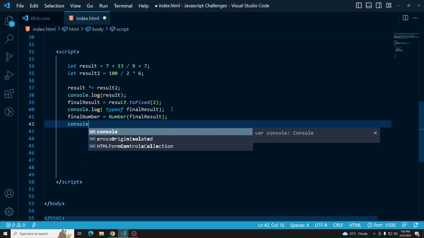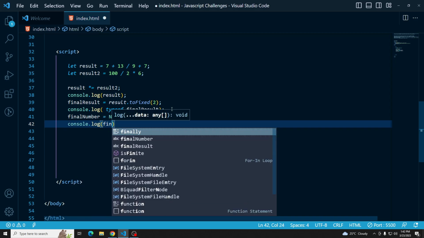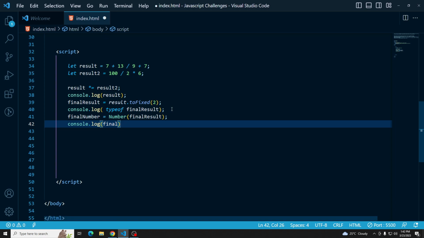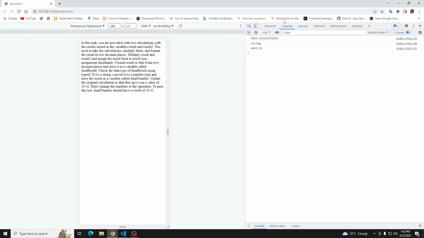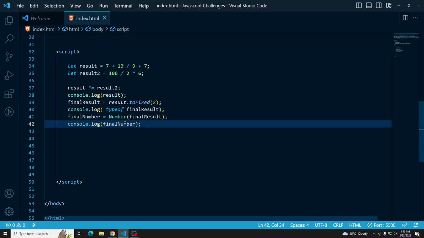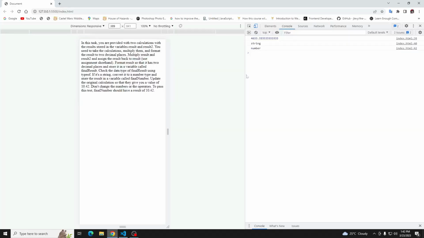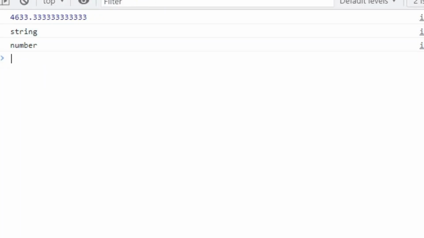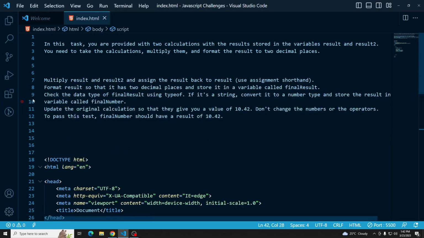Now if I console.log final number, as you can see here, okay, I have to check the type of final number. As you can see here, now it's number, so our task 3 is also completed.